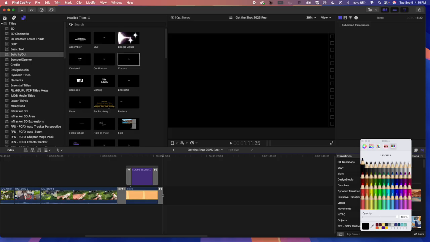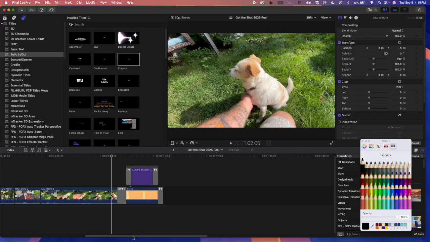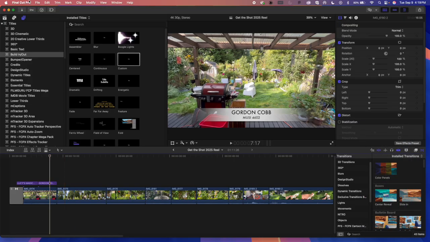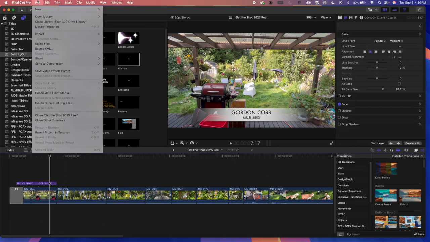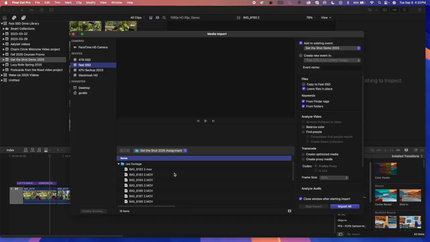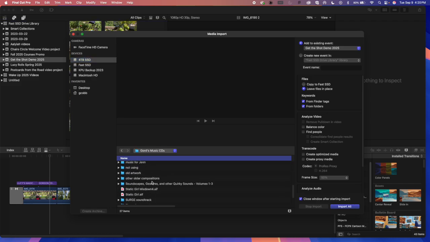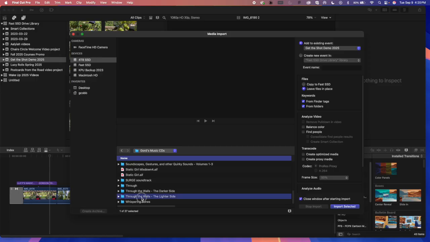And now all that I need is a little piece of music to stick over top. So I'm going to show you how I do that. It's the same process as before. File, import media. This time I'm looking for music, and the music is kept on this hard drive. Gore's Music CDs. Let's go for the lighter side.